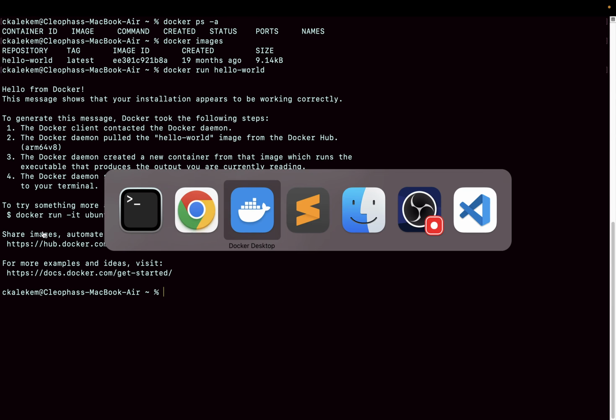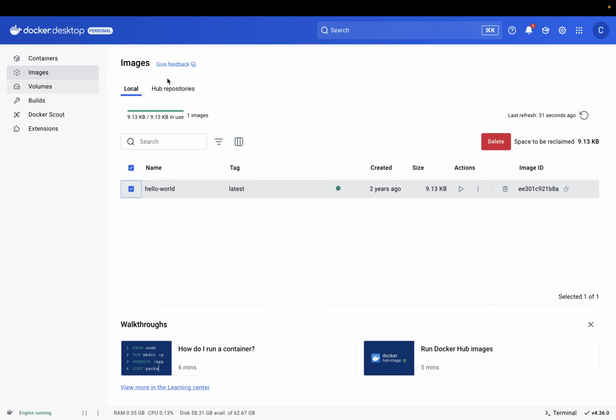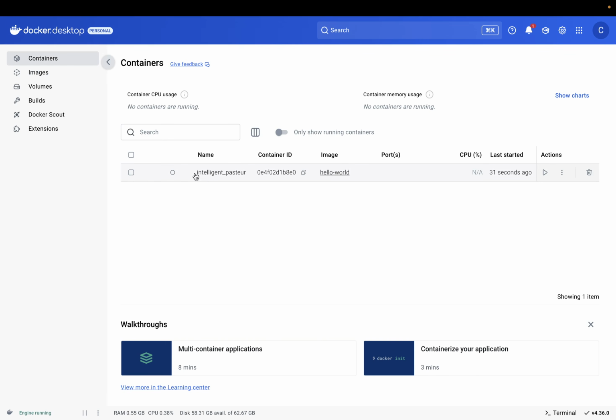And if we go back to Docker Desktop and refresh this, you will now see that this icon here has changed and it says it is in use. I believe also in the container section here, when we run it, the container is now actively running as well. So this is the container ID and this is the name of the container.